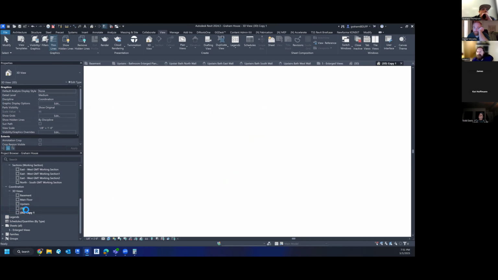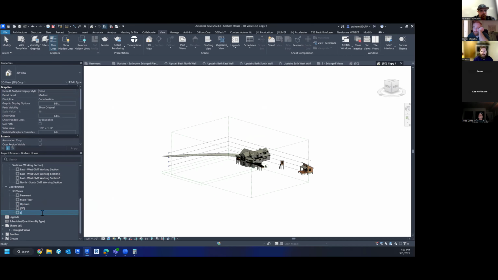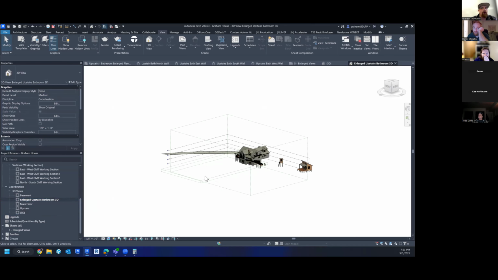Since we're doing the bathroom upstairs, I'm going to rename this enlarged upstairs bathroom 3D. All right. So we now have a view that looks the same as everything else, but we just named it differently. And that's fine, right? All we did is create a view, and now we're going to work our magic. This is a little bit tricky, but it's not very complicated. You just got to watch my mouse kind of closely.